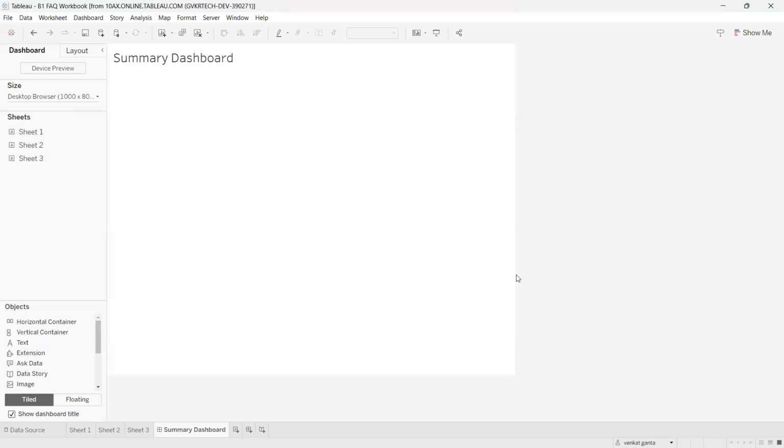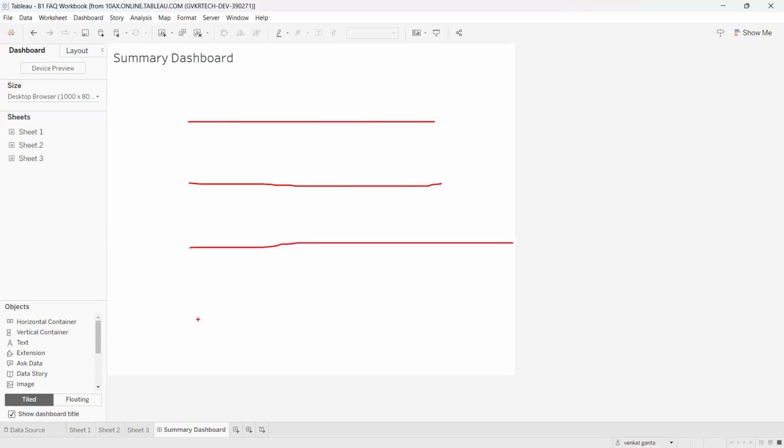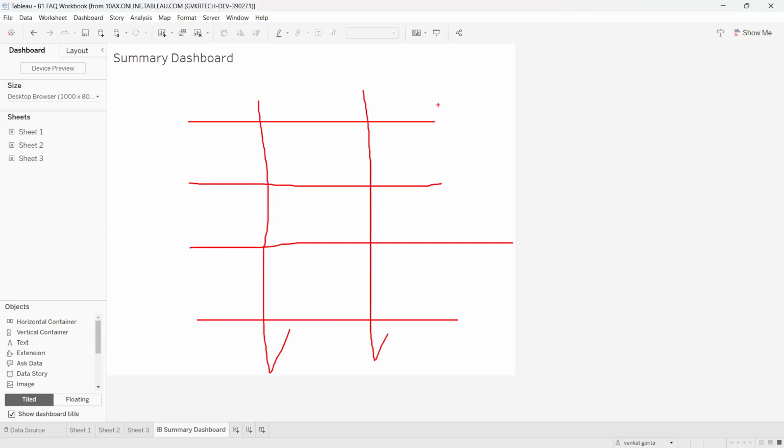So while designing the dashboard, we have to remember two things. We can place our sheets in a dashboard in two ways. We have rows and columns, right? These are rows, and these are columns. Whenever we use containers in the dashboard, when do we use the horizontal container, and when do we go for the vertical container? You have to remember these two.